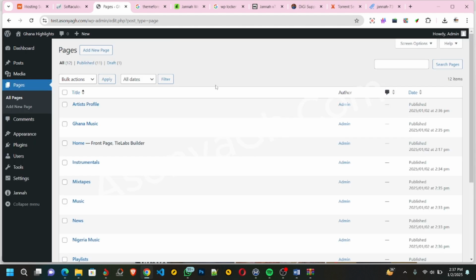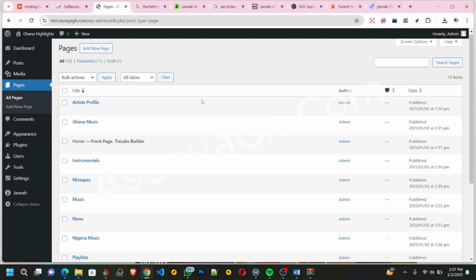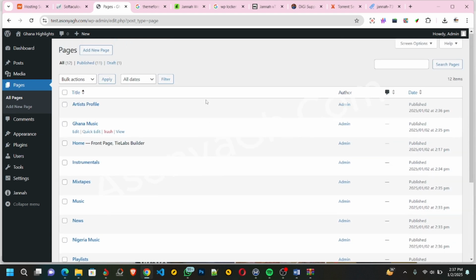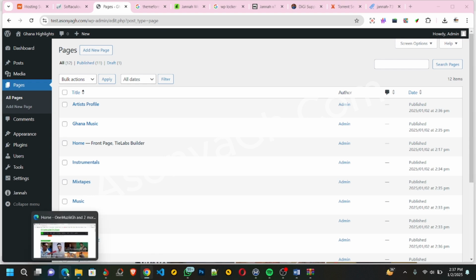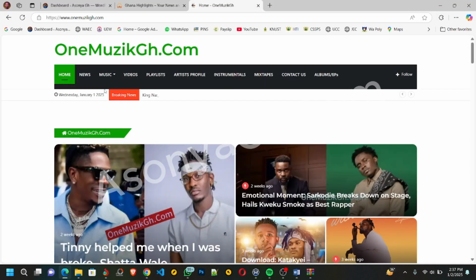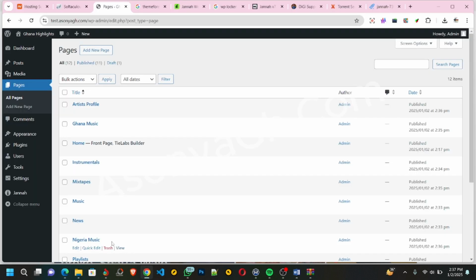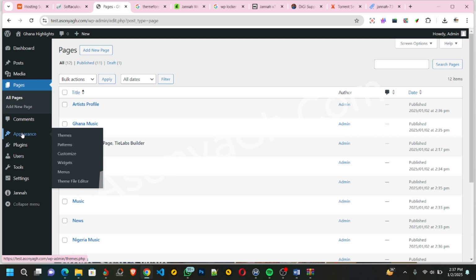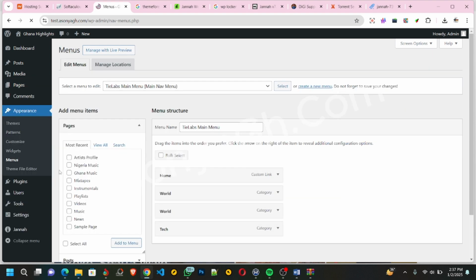Okay, so now I think we have enough pages just for demonstration sake. So far we have about 11 pages. Yes, so this should be enough. So now I want to change this on our website to this. We want to change the menu. So for us to do that, we need to go back to our WordPress dashboard, then go to appearance, then come to menus.